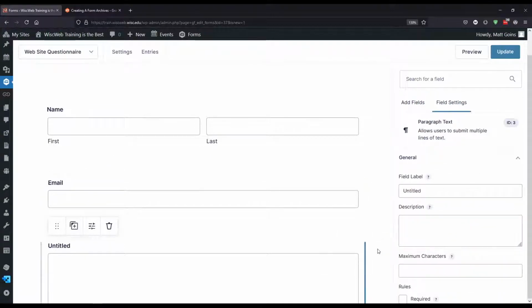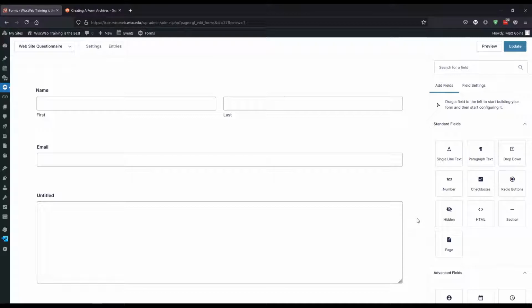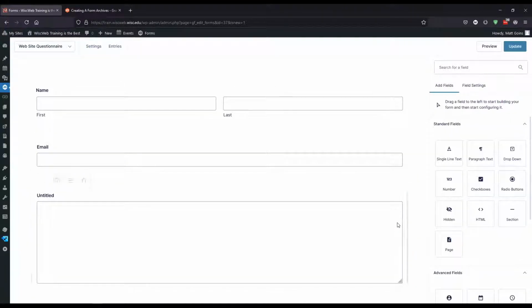Why'd you break? Is that because I zoomed out? Hey, learn with Matt. That's because I'm zoomed out. Gets weird. Okay, we'll do it that way.